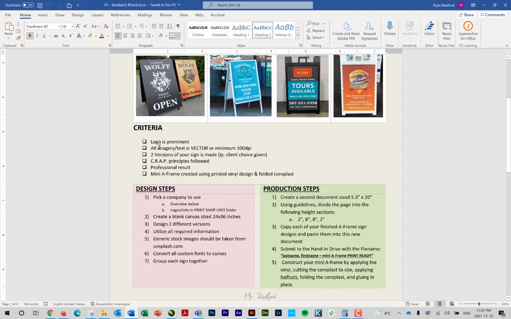You're going to make sure that you follow the contrast, repetition, alignment, and proximity principles, or the CRAP principles of graphic design. It should have a professional result. And we're actually going to produce these. We're going to make a mini A-frame of everyone's sign so they can actually put one together. We're not going to do full size or anything, but it's a little mini one. It'll be kind of cool.